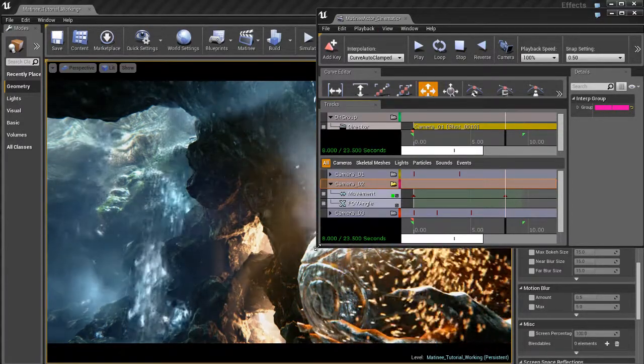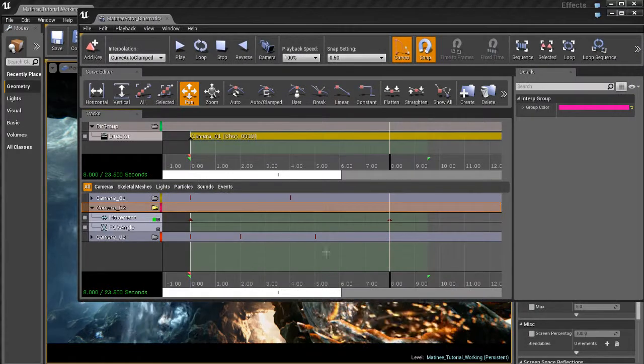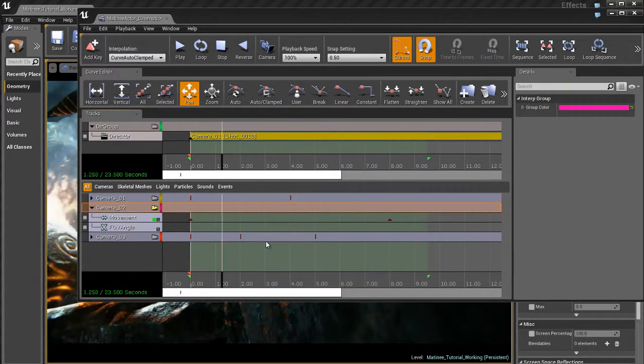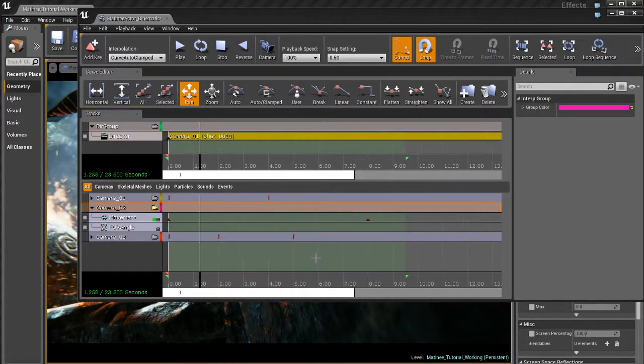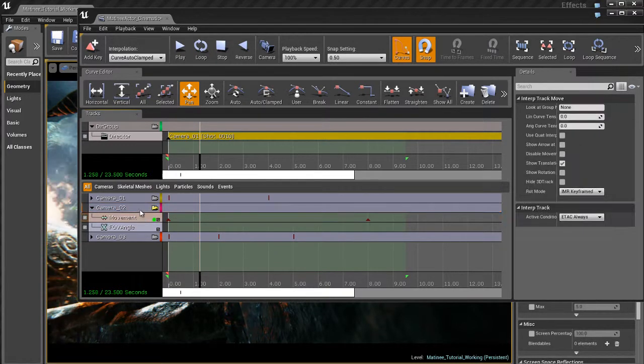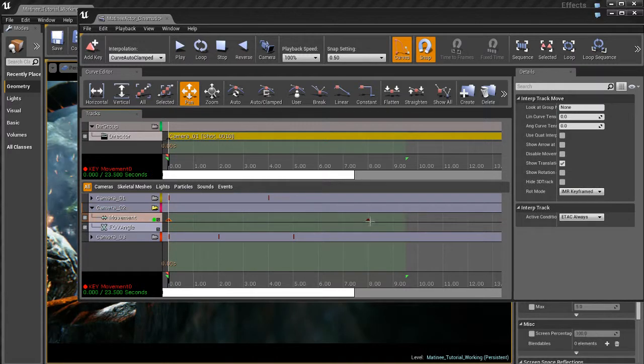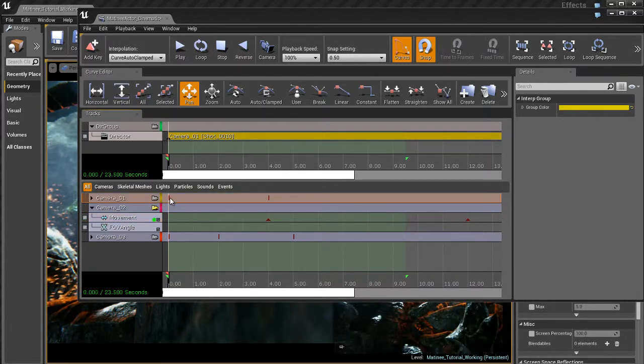Math is not my strong suit, so forgive me if I make some crazy math errors. So anyway, what we're going to do is take the movement keyframes for camera 2, and move this stuff over 4 seconds. So we can see the red tick marks here for camera 1. Starts off at 0, ends at 4. This one will start at 4 and end at 12.